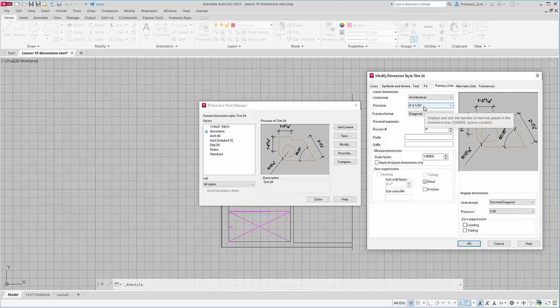Now, 16th is more than what we need, but we typically use a precision value slightly finer than what's required for the diagram. It allows us to check the dimensional values at a finite level, and it just makes it easier to find errors. Fractions are diagonal, so what's the difference here? Diagonal is on an angle, whereas if you look in this menu, you also have horizontal, which is basically one on top of the other. We'll leave it as diagonal.